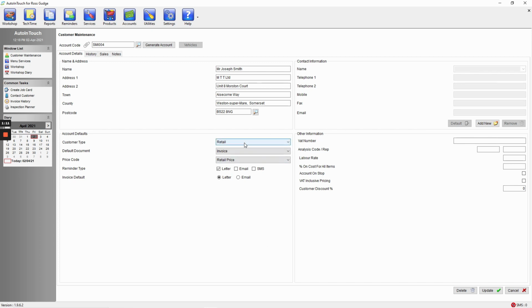We select our customer type from retail, trade, cash on delivery, cash sale, wholesale, exempt, internal, export, police or fleet. But 90% of the time it'll be retail.